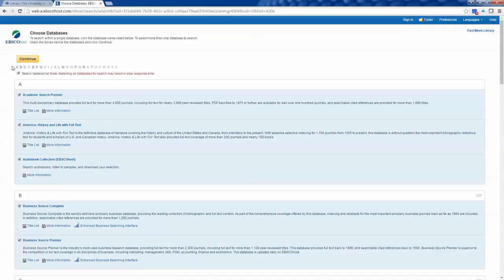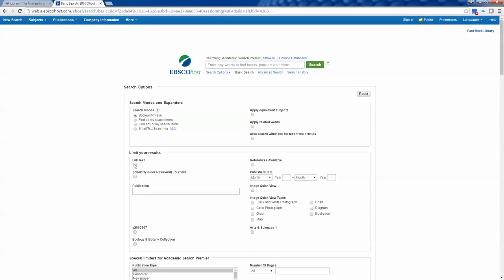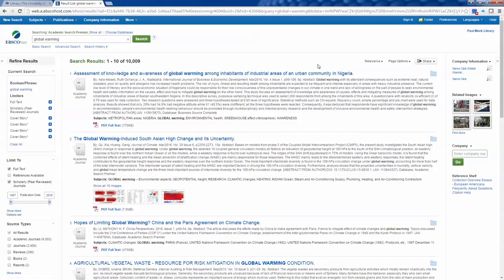I'm going to click to select all the databases in EBSCO, and then also I want to limit my results to full text only, as well as scholarly or peer-reviewed journals. And let's begin a simple search of just global warming, just like we would say in Google, but we know that these results are going to be scholarly, authoritative, and peer-reviewed. Right off the bat we get 10,009 results, and you don't have to go through that many results.